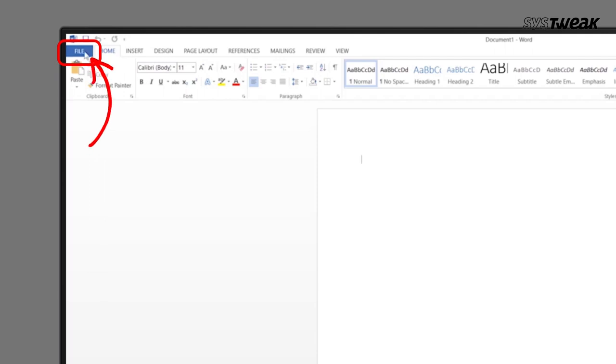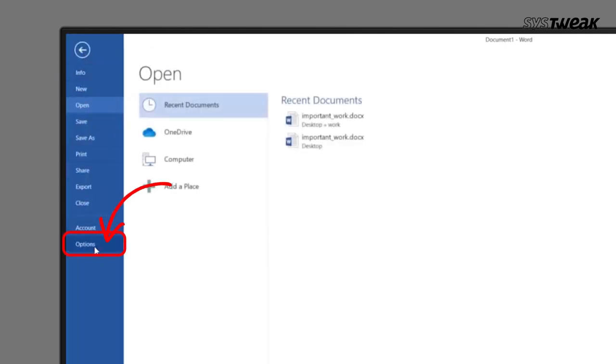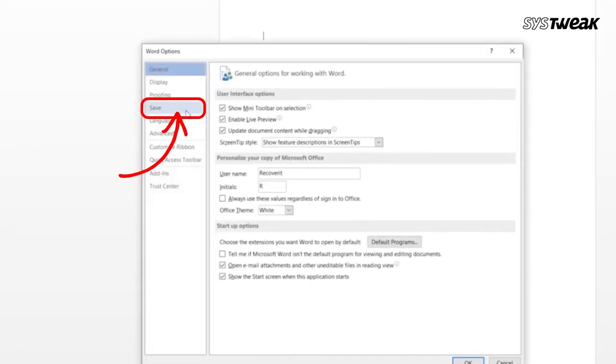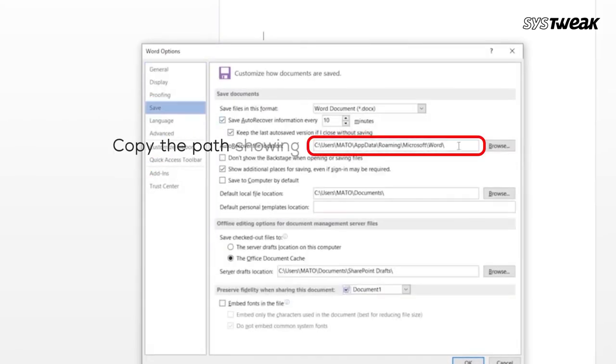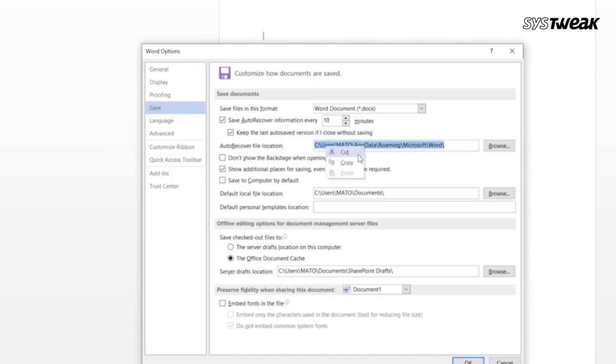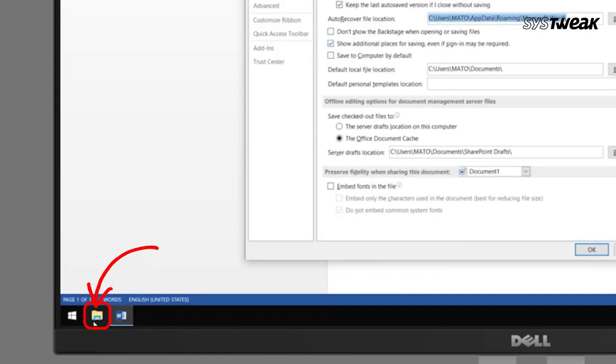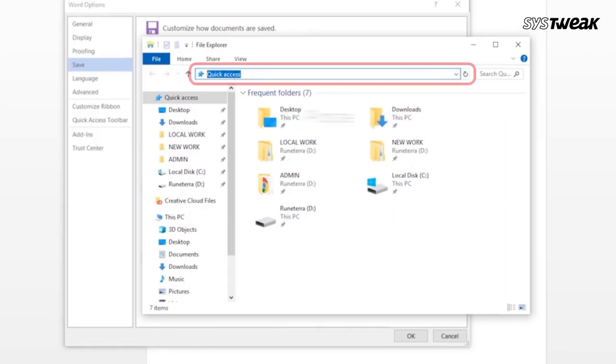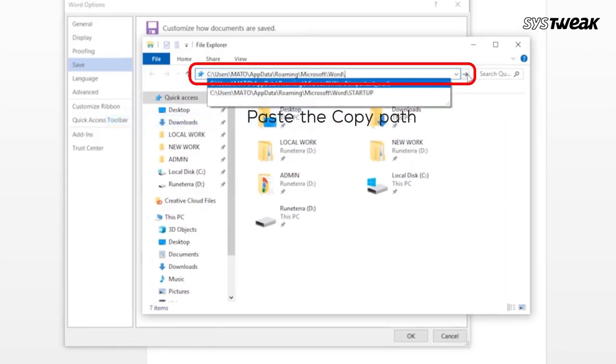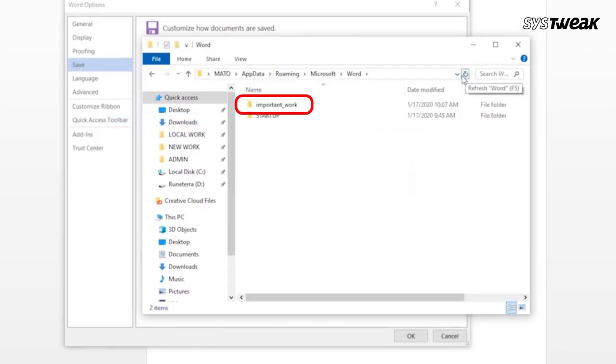Second, using Auto Recover. Open MS Word, click on the File tab at the top left. Click on Options in the left navigation pane. Click on Save. Now copy the path showing next to the Auto Recover File Location option. After that, open File Explorer and paste the copied path here. Open the folder having your file's name, copy the .asd file.